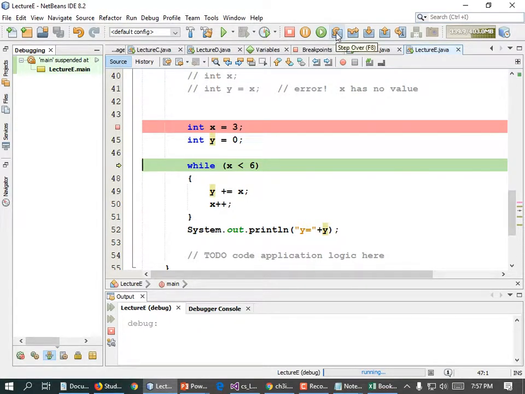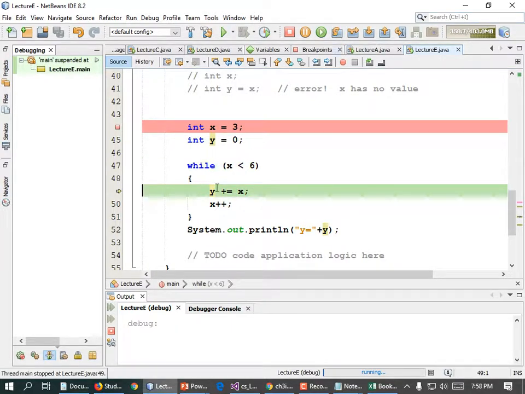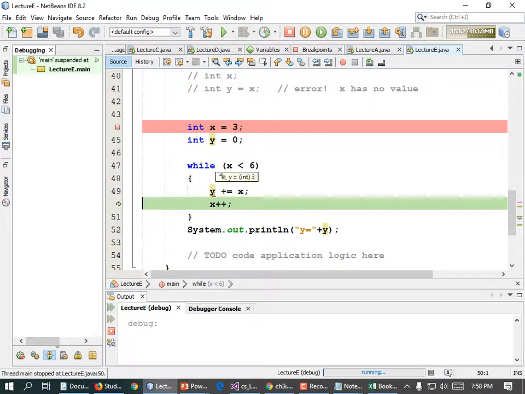So I'm going to click step over one more time. It blips down there. Sure enough, because 3 was less than 6, now it's going to do this. It hasn't done it yet. Y is still 0. But when we step over it, y becomes 3, because 0 plus 3 is 3. And then when we step over this one, 3 is going to become 4, because the plus plus will increase the x to 4. So I'm going to click the step over again.